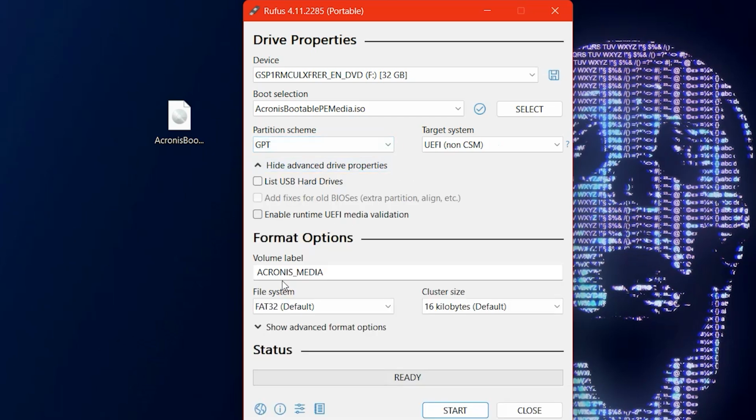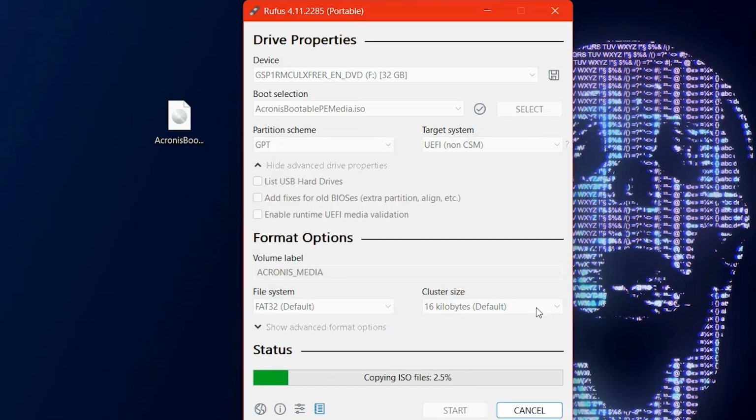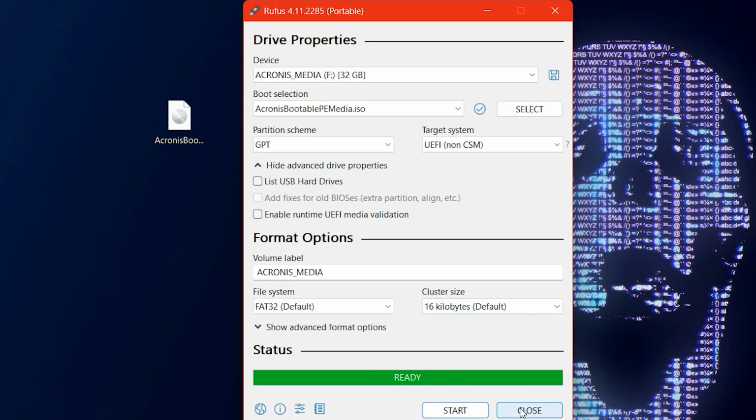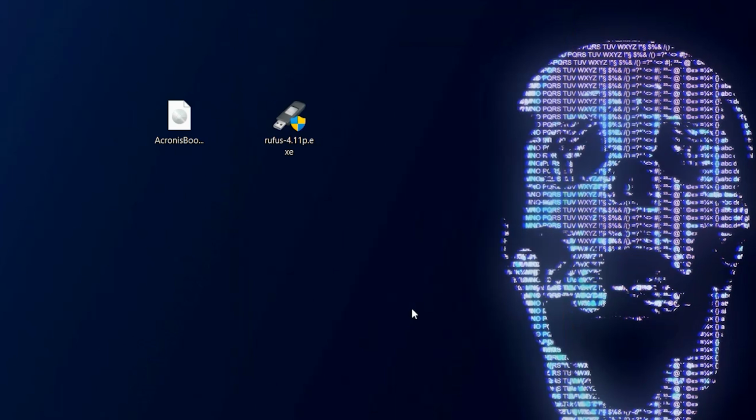Now, leave the default settings for file system and cluster size, and click Start. Wait for the process to complete. Once it's done, click the Close icon and safely remove your USB drive.